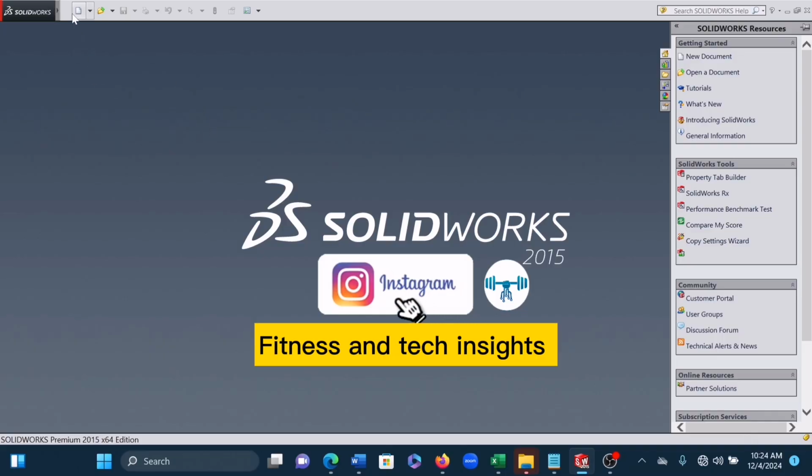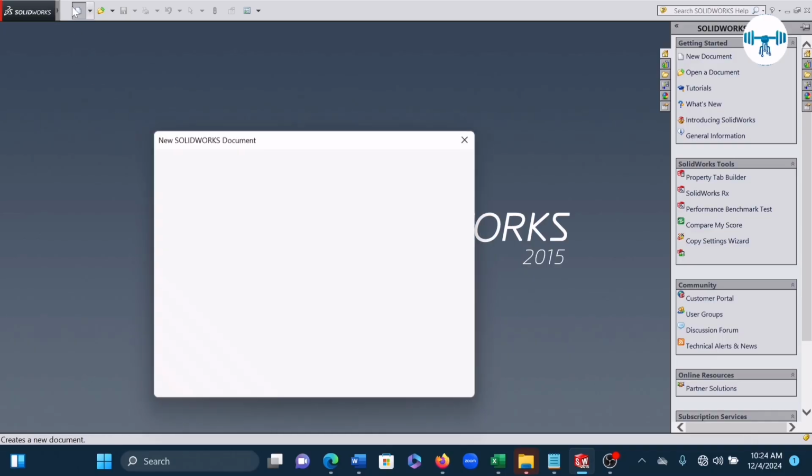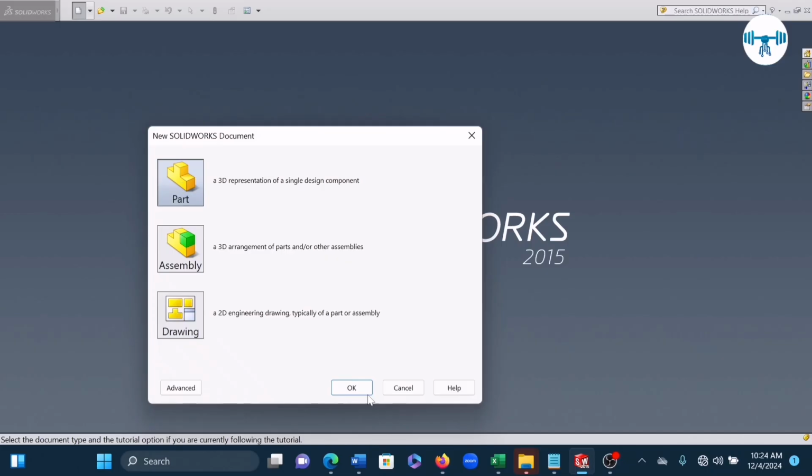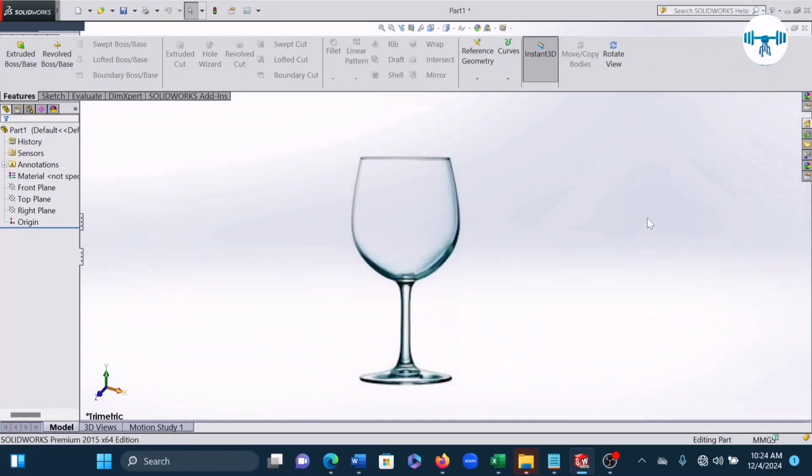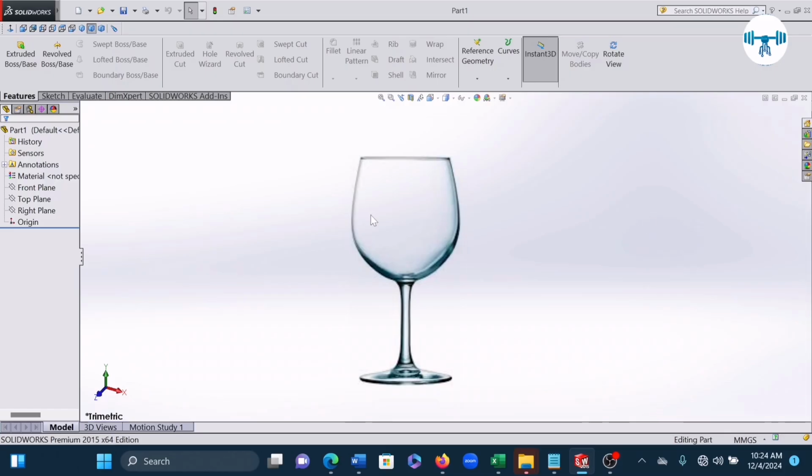Okay, so as usual, we go to our new, we open a new part. Of course, you know, we are still drawing parts. We haven't gotten to the stage of assembly. So we open a new part, and as you can see, our part working environment has opened. So we want to draw a wine glass.